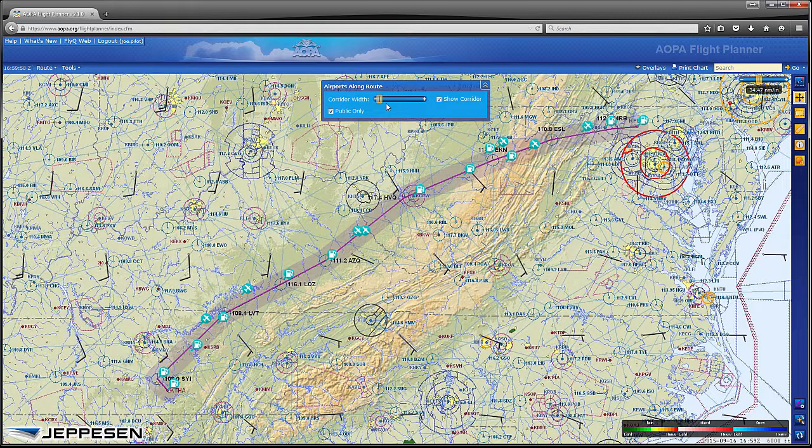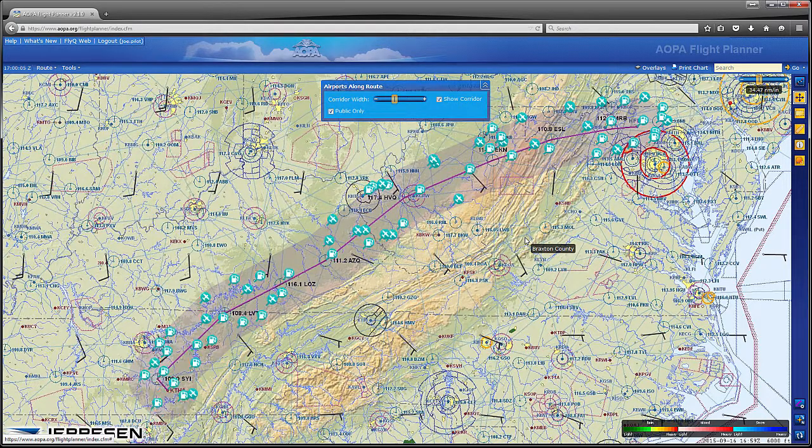There are 2 different icons used based on whether or not there is fuel available at the airport. The control panel allows us to adjust the size of the corridor. Simply move the corridor width slider to increase or decrease the width of the corridor. The same public use only checkbox is also available on this control panel. Check this box to only show airports that are public use.